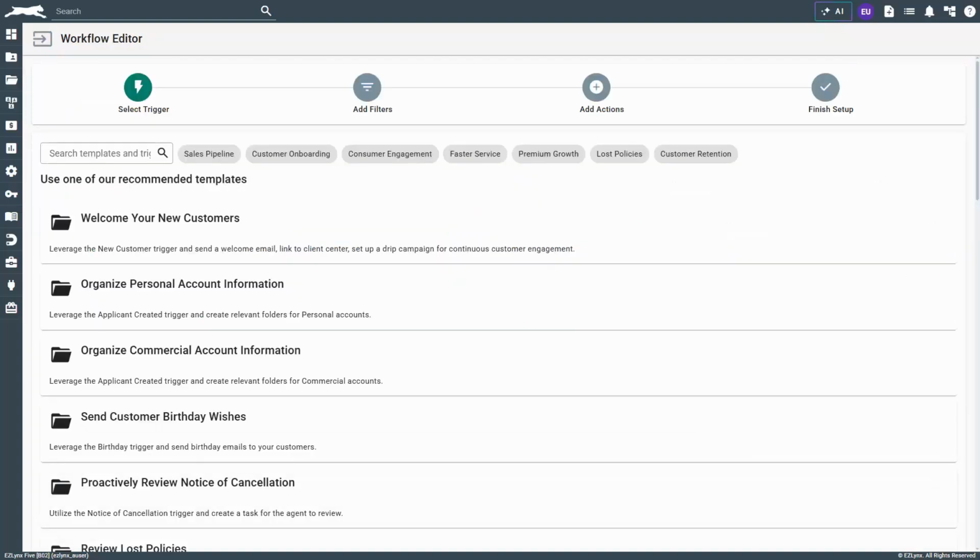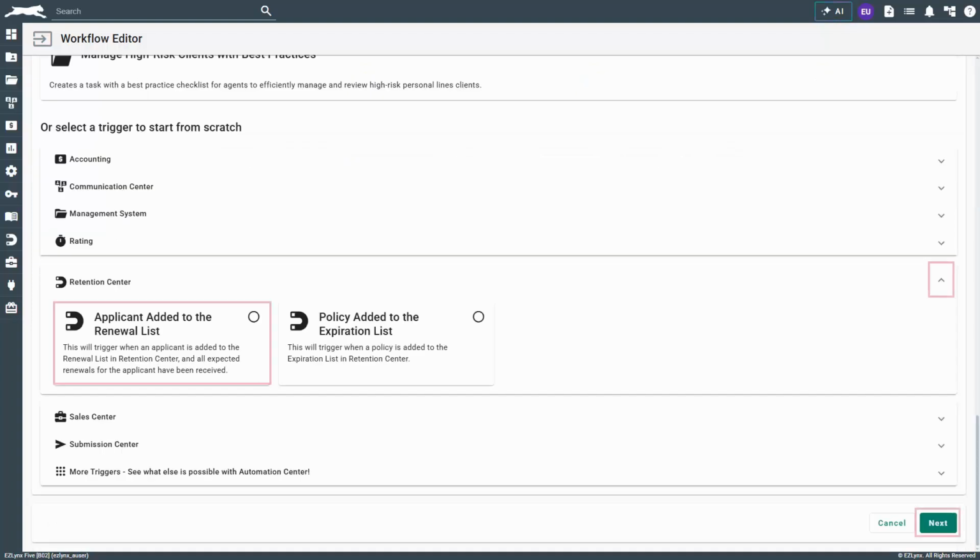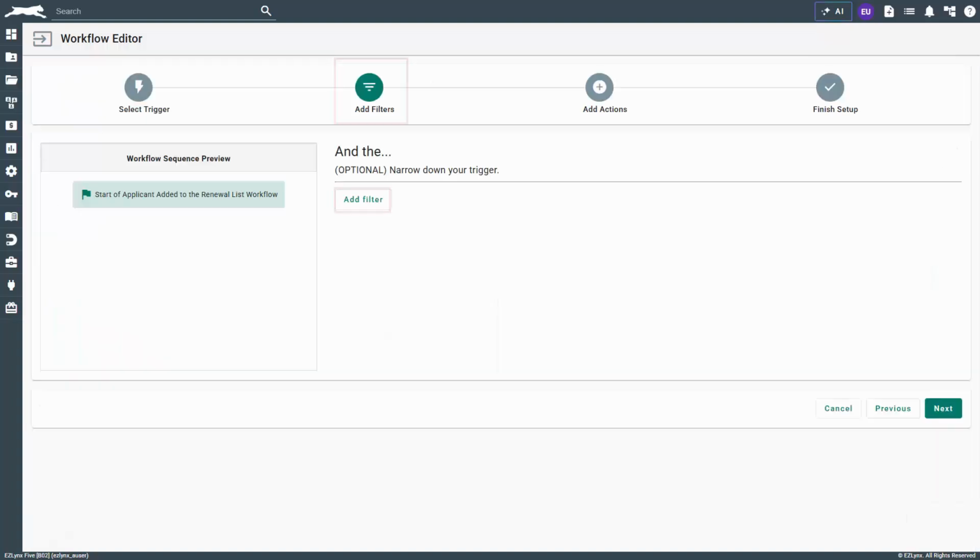The first automated email campaign template we'll create is Generic Renewal in Progress, which is for those high-risk customers. Inside the workflow editor, scroll to the very bottom and click on Retention Center. Within the expanded menu, select the trigger titled Applicant Added to the Renewal List. You'll be redirected to the Add Filters page, where you'll click the Add Filter button.